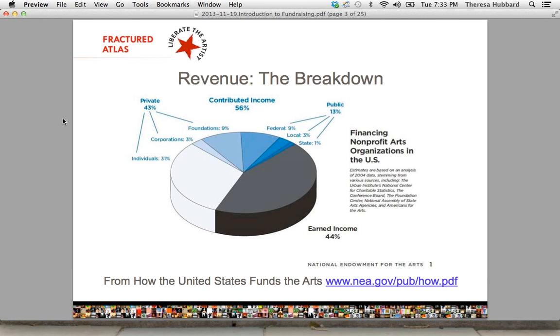Contributed income, on the other hand, includes donations, grants, federal funding, other governmental funding, and corporate sponsorship, those sorts of things. As you can see, individuals make up the largest part of that pie in terms of the contributed income. So that's why we are going to focus on individuals, because we really feel, and this chart backs it up, that individuals are going to be the easiest and most accessible way for you to get the funding that you need for your project.